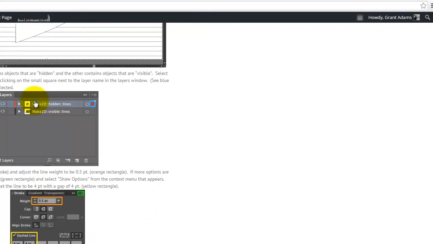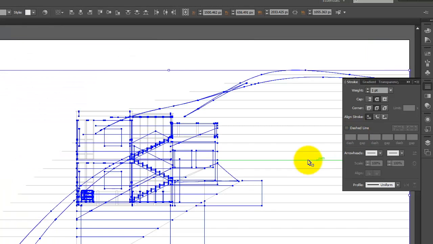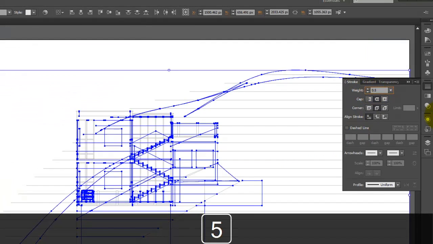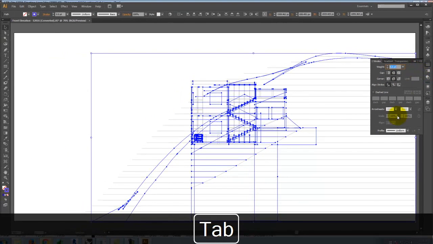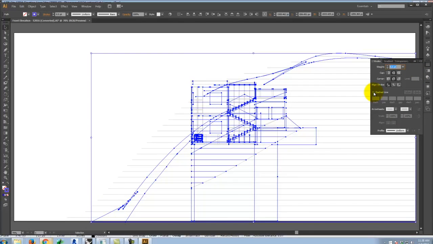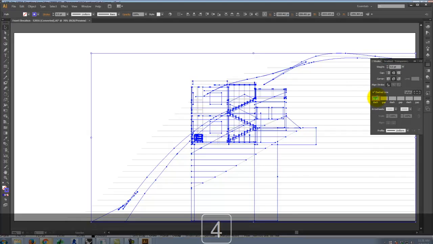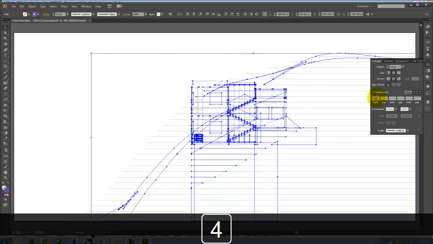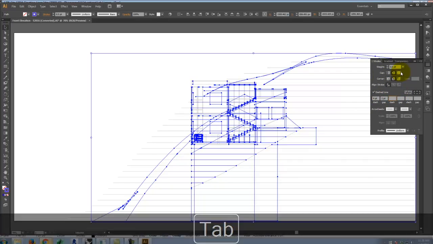Yeah, it looks like I'm going to have to adjust those. They may need to be a little bit thicker. So I'm going to go back and do a weight of 0.5 on these as well. Okay? But I'm also going to check the box here for dashed line because they're hidden. And then I'm going to create a dash of 4 point and a gap of 2 point. So I type that into those two values.